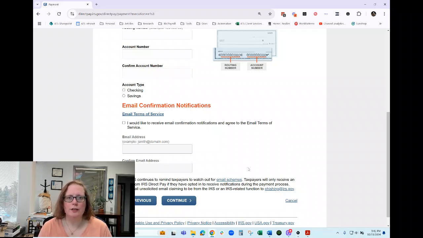Pretty straightforward. It will give you a confirmation page. Definitely print that for your records to PDF. You don't have to print it to paper. If you're working with a tax professional and you're making an estimated payment, definitely get a copy of that confirmation to your tax professional so they can reflect it correctly on your tax return.